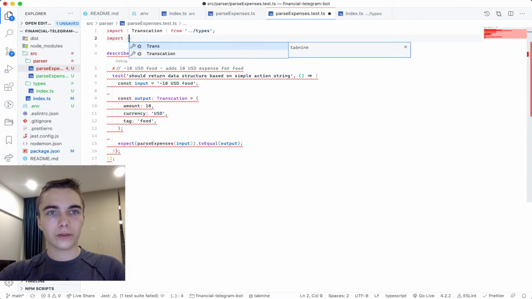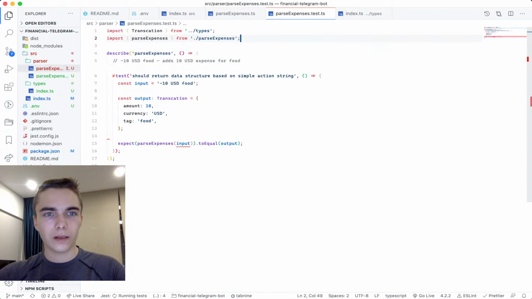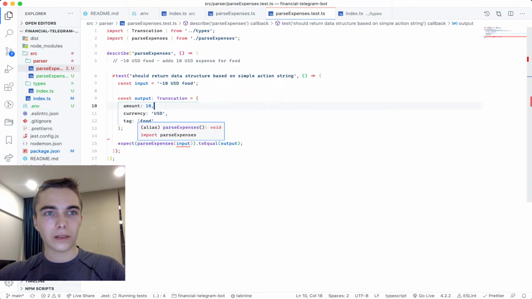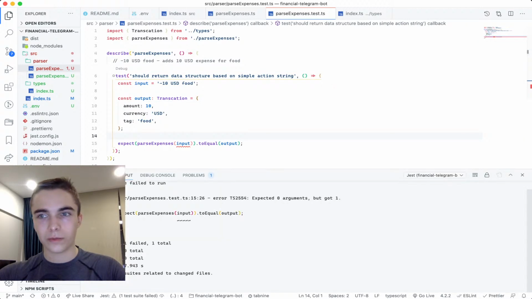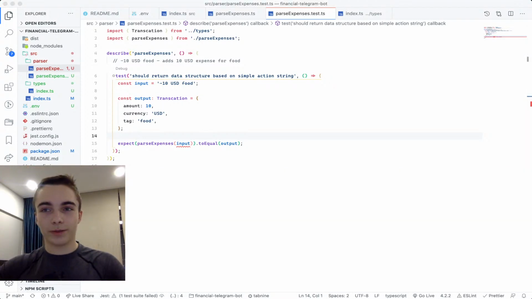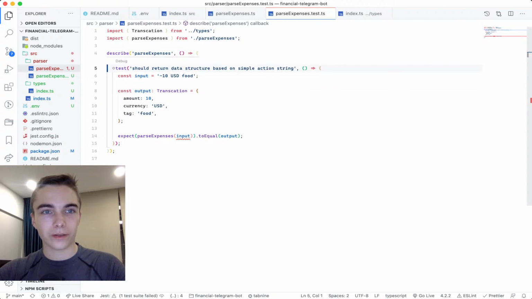Parse expenses from parse expenses. And input, yeah, of course. Yeah, and this is what I've been talking about. You can check your tasks in VS Code. For me, especially in this case, it's really easier because I don't need to switch between screens. And let's try to implement our function.